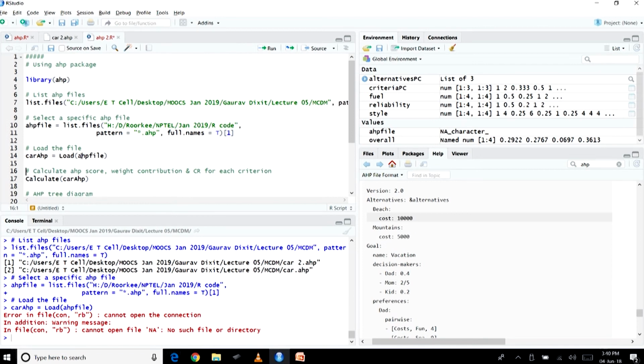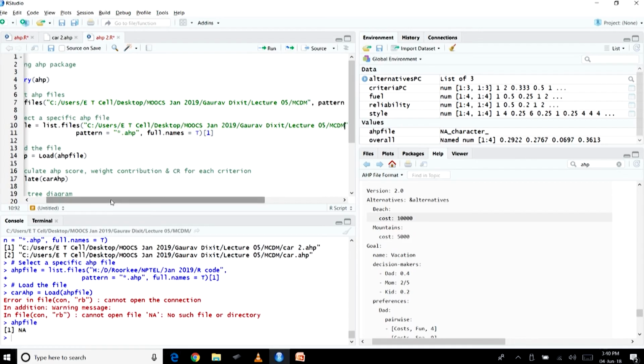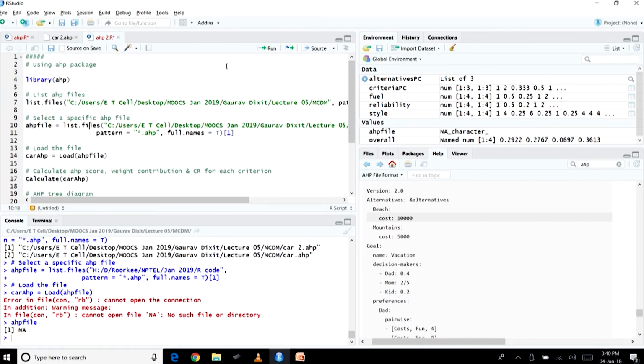So, there is some error. So, let me go back again. So, AHP file, this we just created. So, there was some problem, it seems. Yeah. So, this path we need to change here again. So, this thing that we copied there is to be used here as well. So, once this is done, we will get the output. So, let us execute again.